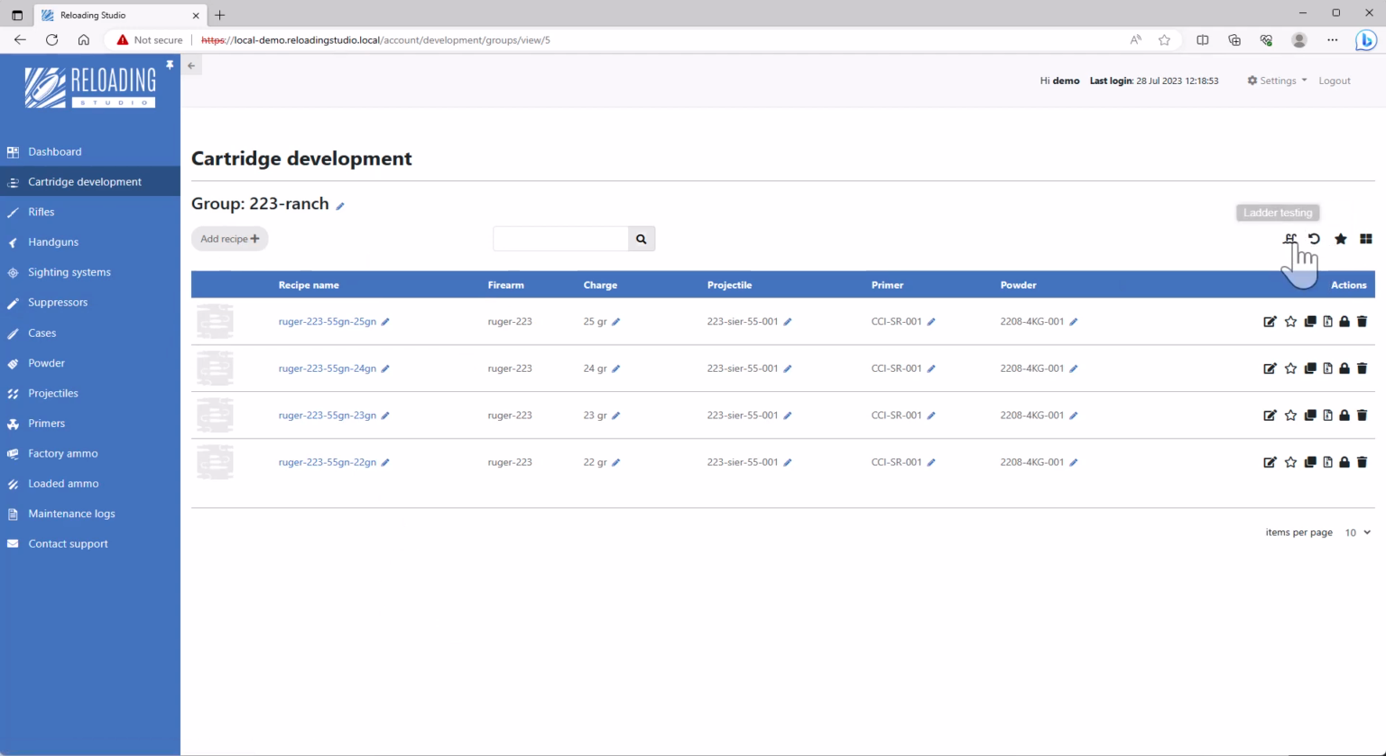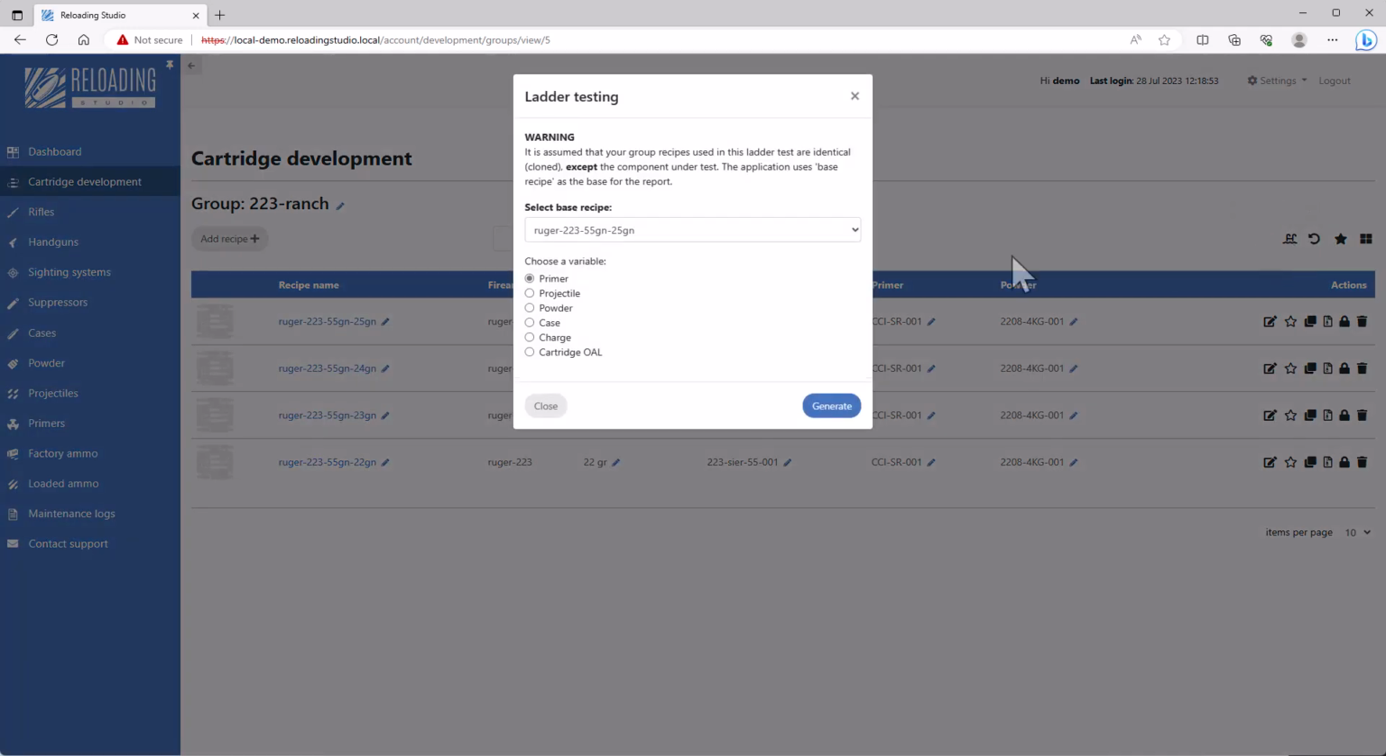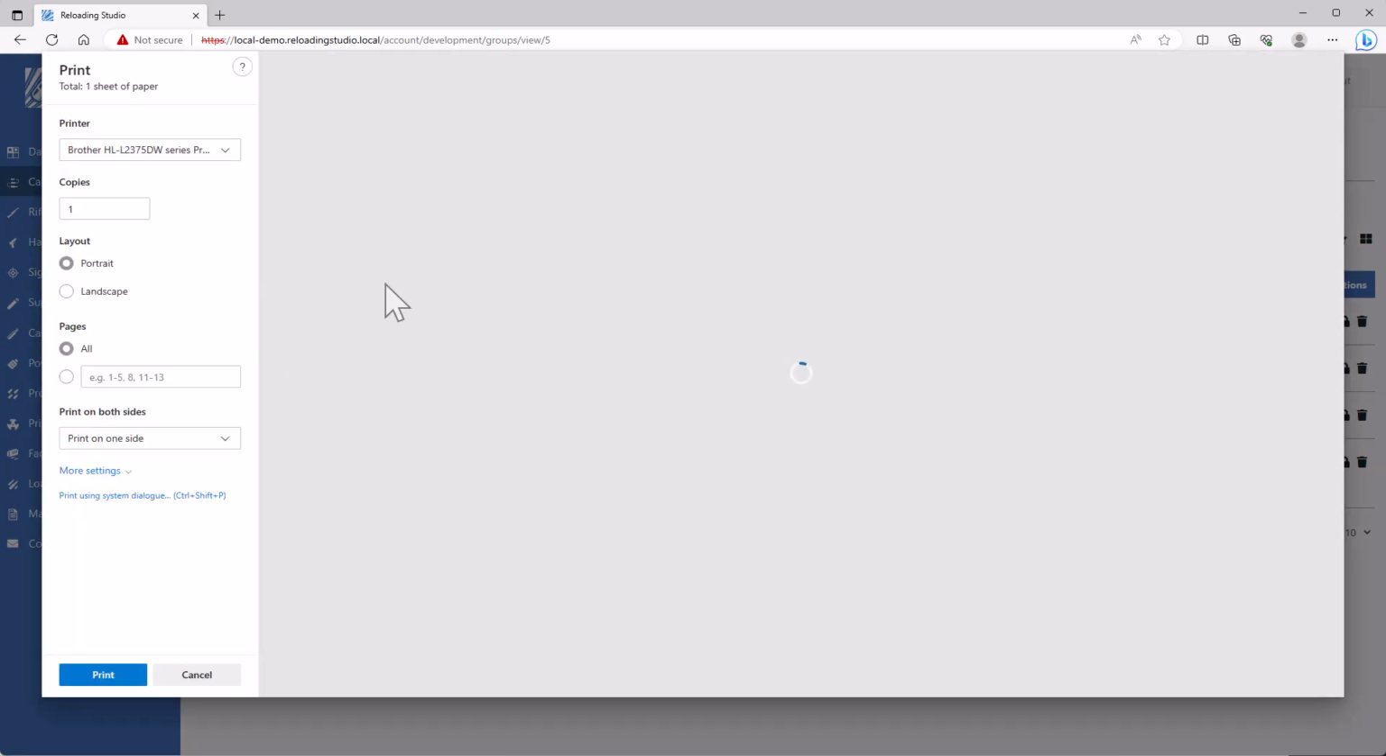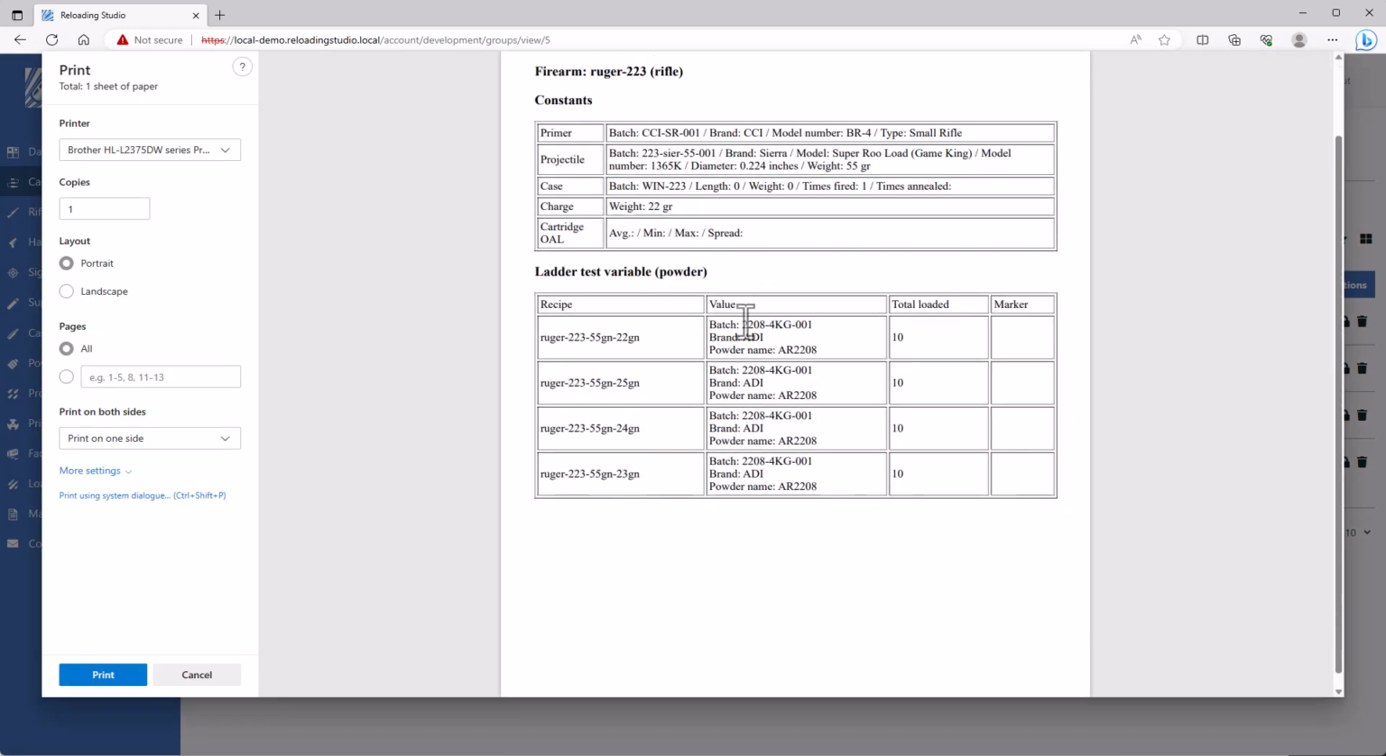So we can do an experiment. We can click this icon here. We say our base recipe will be our first one. Everything else is assumed to be the same except for one variable. In our case, it's powder. And we're going to generate a report. And that will be our ladder testing report.